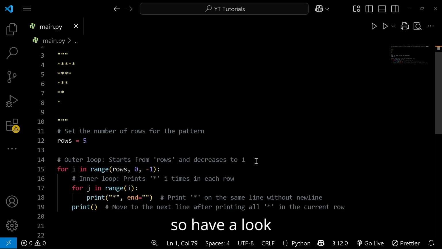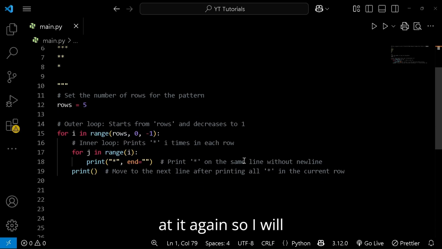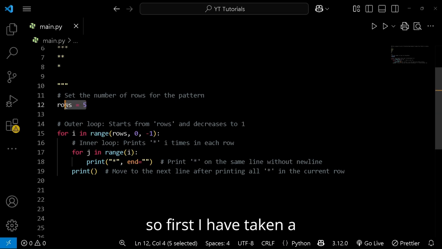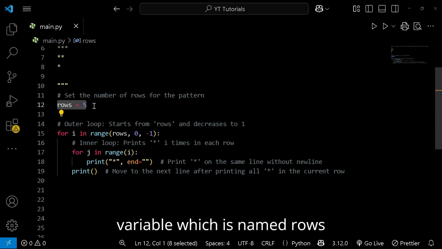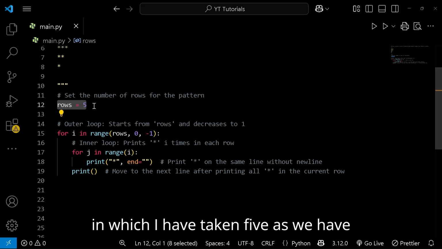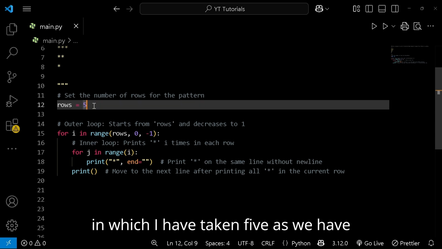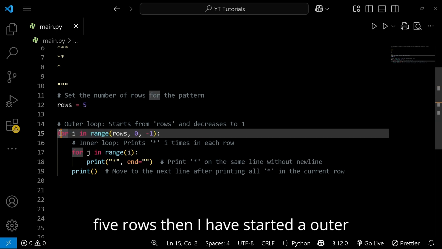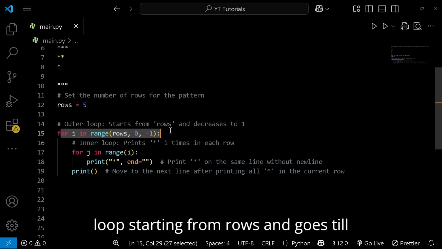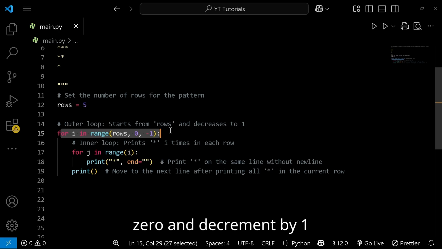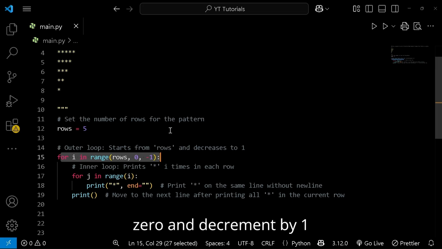So have a look at it again. I will explain this again. So first I have taken a variable which is named rows, in which I have taken 5 as we have 5 rows. Then I have started an outer loop starting from rows and going till 0 and decrementing by 1.